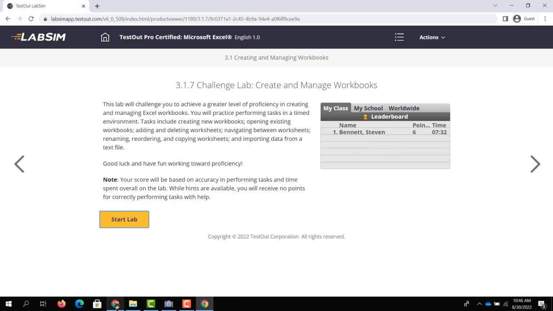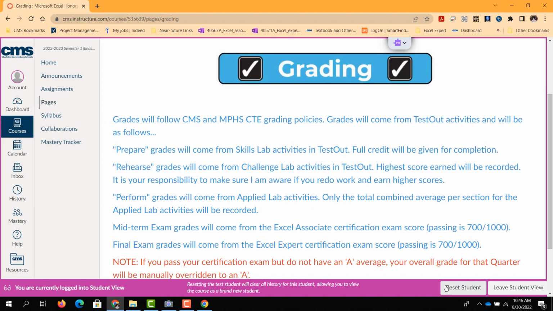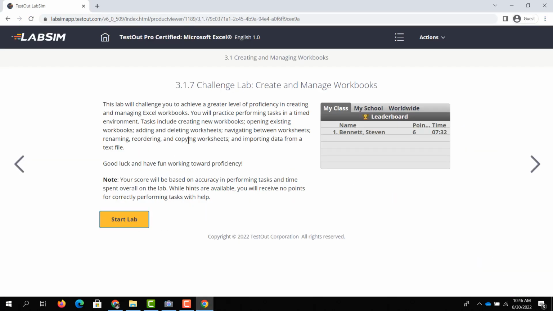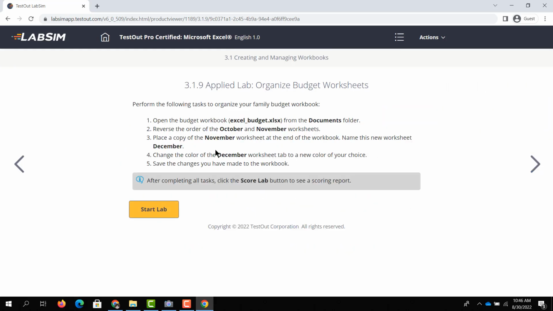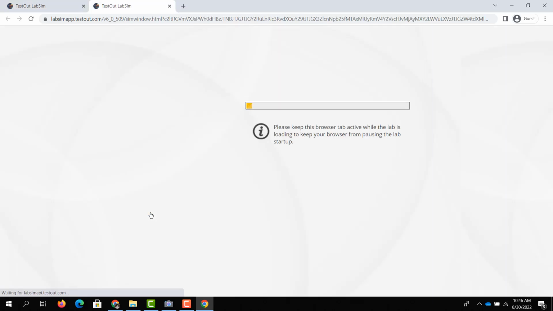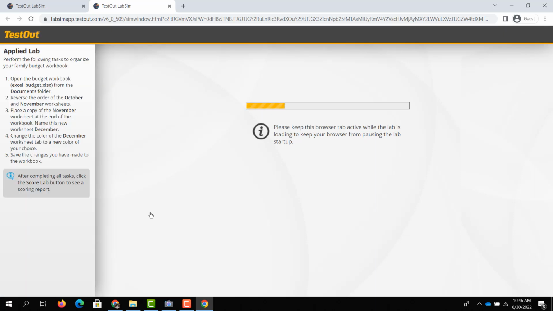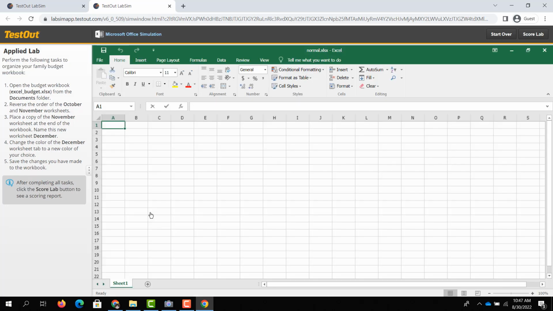Now remember, those count as your rehearse grades. So the challenge activities will count as your challenge grades. All right, so then the perform grades come from the applied labs, like you see here. And here they give you almost no guidance and no help. Because after you do these a couple times, the idea is that you know these activities, you know how to do these things. So here you see all 5 tasks all at once.